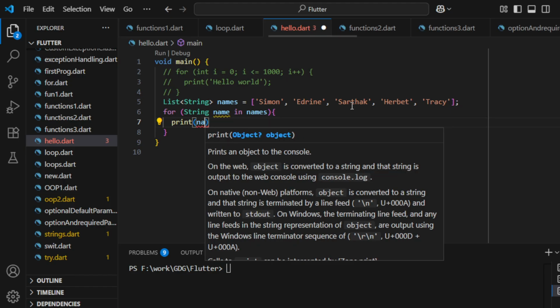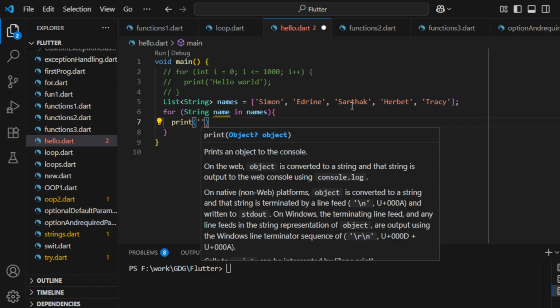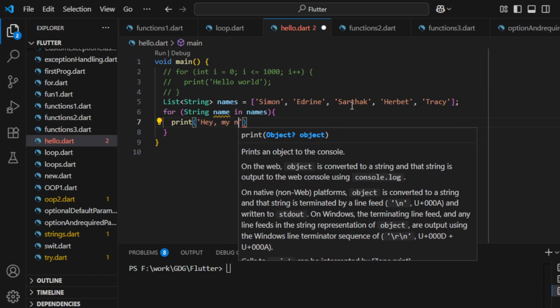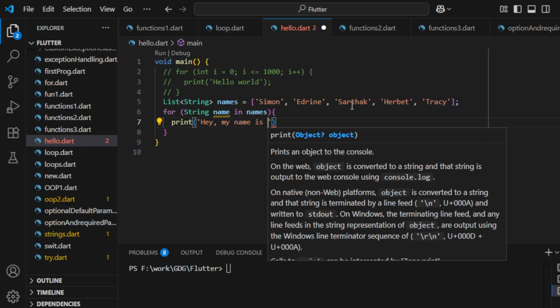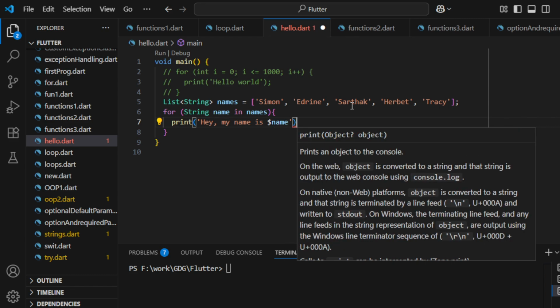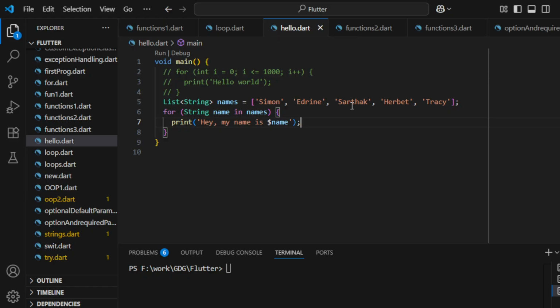Let me make it more interesting. Let me do this. Hey, my name is, and then the name. When I save this and run, it should iterate over this list of names. And for each case, I want it to print, hey, my name is Simon. Hey, my name is Edwin. Hey, my name is Sarthak. Hey, my name is Herbert. And hey, my name is Tracy.